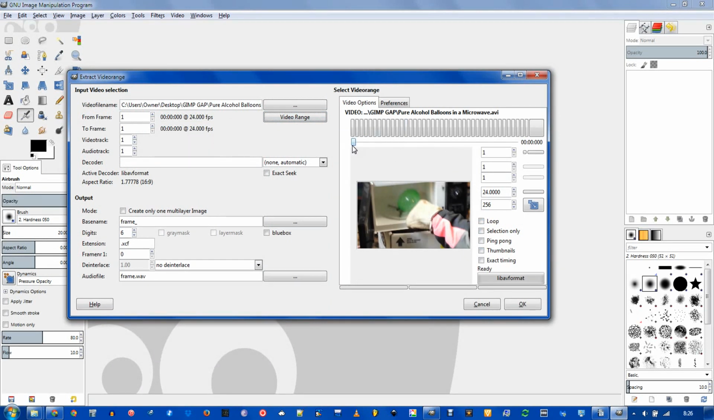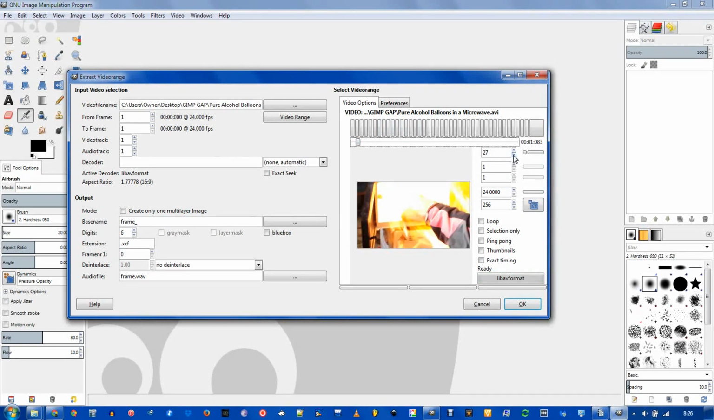So on the right here, you can scrub through and see where you want to start. Or you can use these little arrow keys. I'm going to go from frame 22 up to 45. Now sometimes with large videos, a window might pop up saying, do you want to create a video index? Say yes, because this will allow you to preview the video faster.